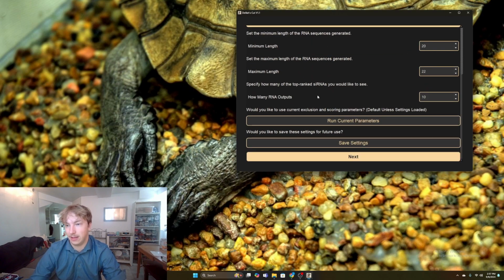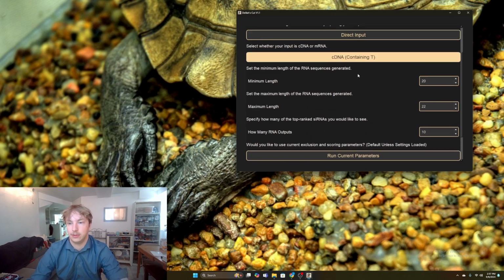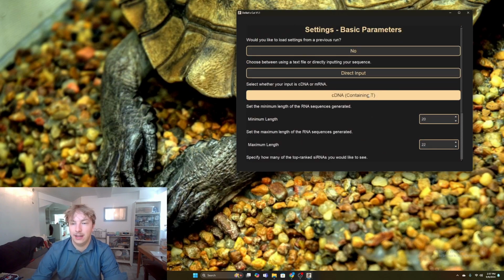So this is your basic settings page, and this is where you can really edit everything, the initial settings and the meta parameters of the run. So you can see there's length, what kind of siRNAs you want to generate in terms of length, how many outputs you want, and then how you want to input your sequence and get the settings.